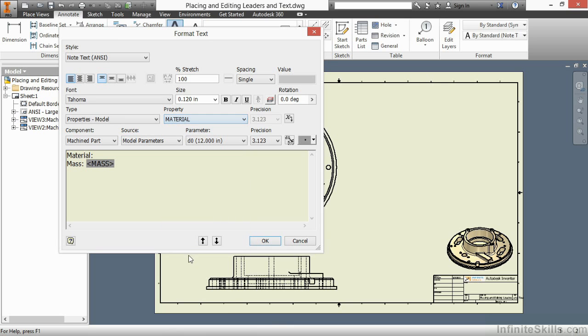Here I want the material, and since it is not a physical property, there is no precision. I still need to click the Add in order to put it down below. Now below that, I have Component, Source, and Parameter. This allows me to look at the machined part, have multiple sources for my parameters, whether they be model parameters or user-created parameters. Now this model didn't have any user parameters, and it really didn't have any important model parameters I want to track.